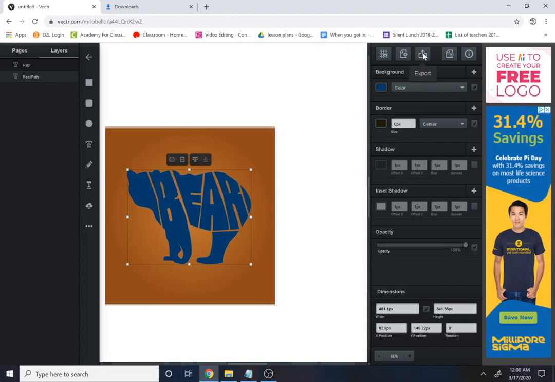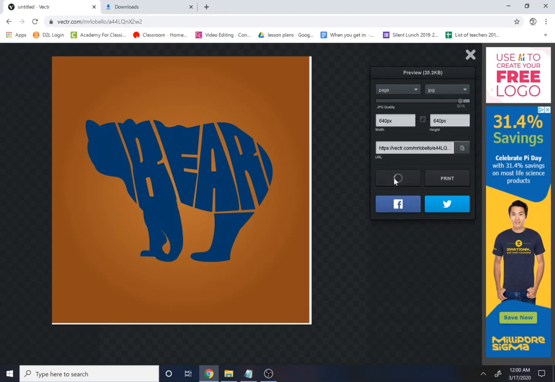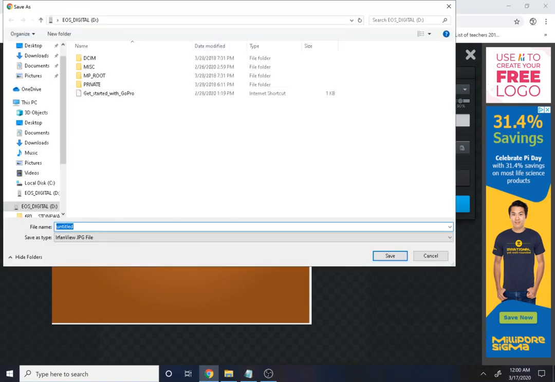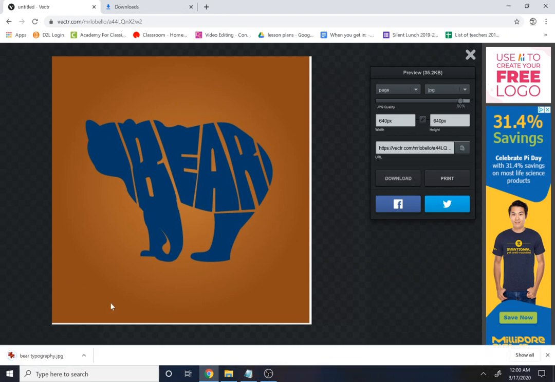So let's look at how we export this. Let's click on export, and we could download it as a JPEG. How about that? And download this, and let's see what this looks like here. I'll call this Bear Typography. And let's see what it looks like.